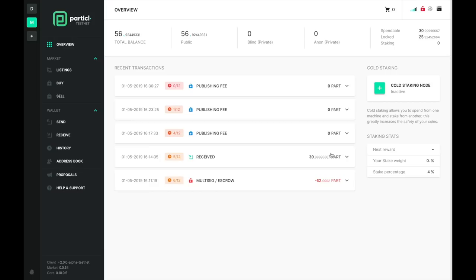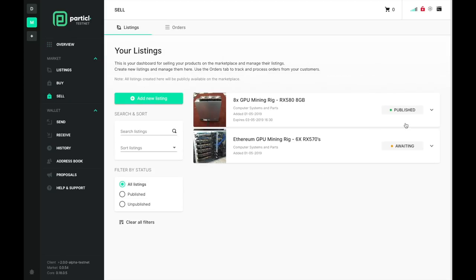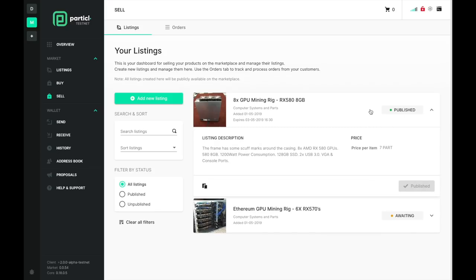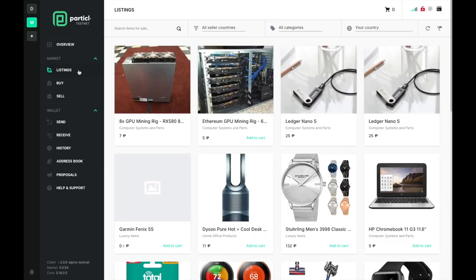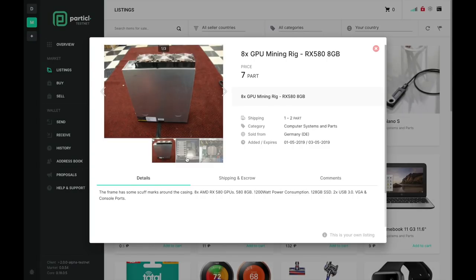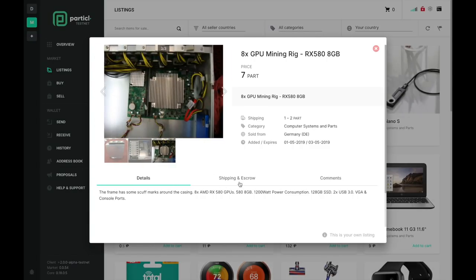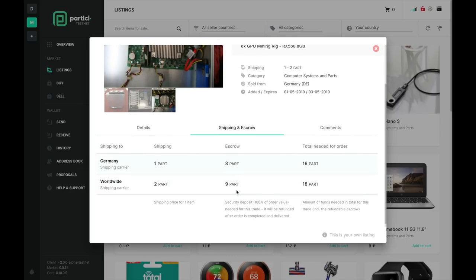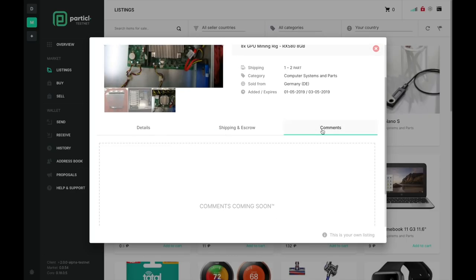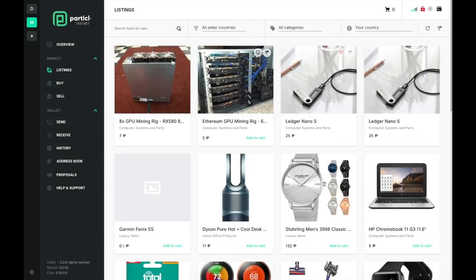So let's fast forward into the future, and the Particl network got one confirmation. That means our listing is now published on the Particl Open Marketplace. So let's go see it. Here it is. What we're now going to do is wait until someone buys our mining rig.